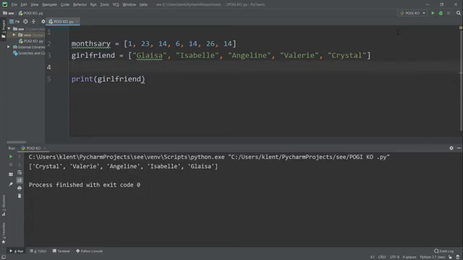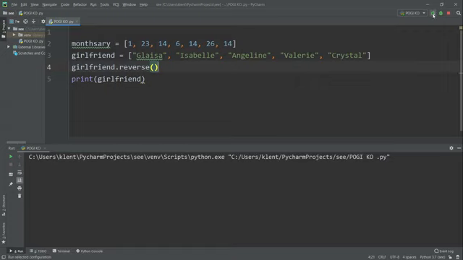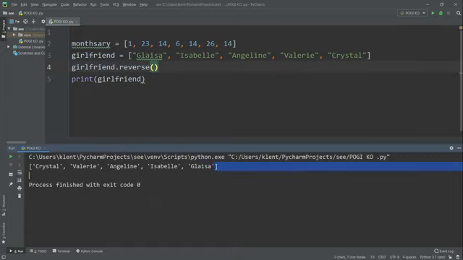So if I wanted, I can reverse the elements in the list. Let's say I wanted to reverse the girlfriend list. Reverse basically rearranges the elements. So let's type girlfriend dot reverse. Then let's run the program. And the result will show that Crystal will be the first, which in the original list, Crystal is the last. So all the elements in the list are reversed.